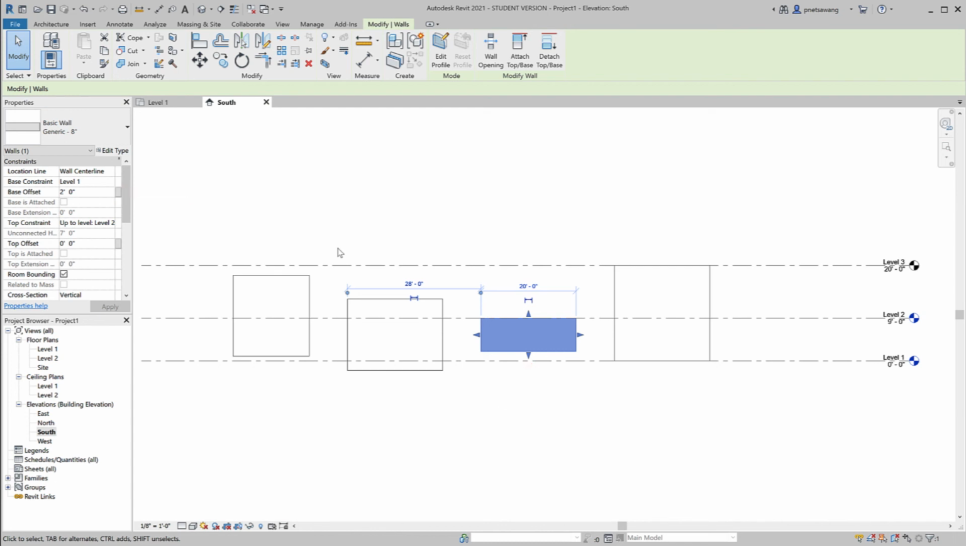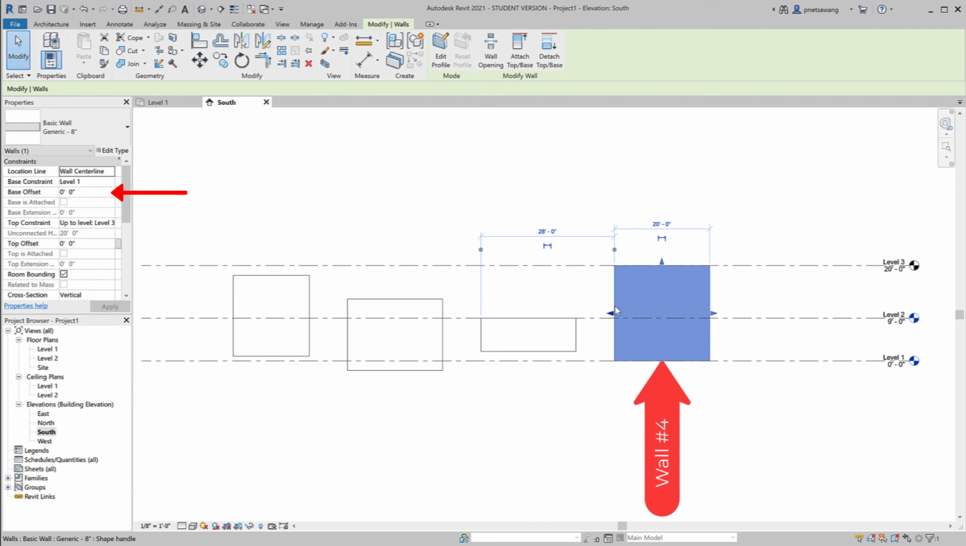Let's do the opposite to wall number 4. With wall number 4, I'm going to change the base offset to negative 2 feet. By doing so, you will see that the base of wall number 4 will drop 2 feet below level 1. And while the top is still attached to level 3, the total height of wall number 4 is now 20 feet plus 2 feet, which is 22 feet 0 inches.